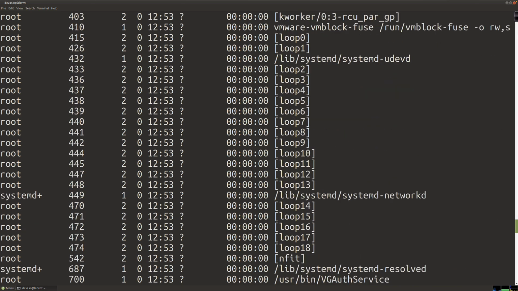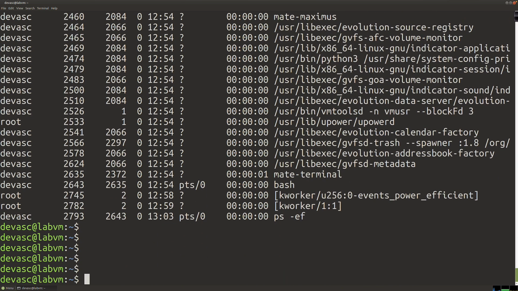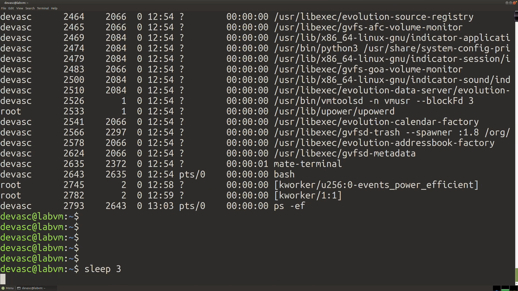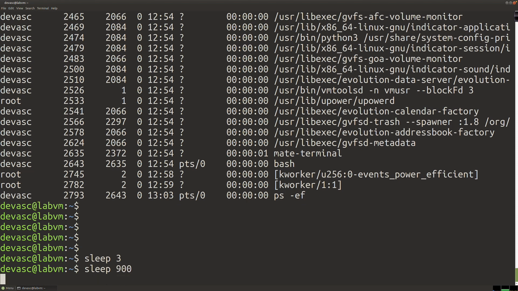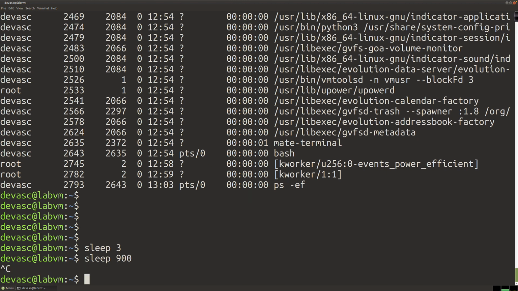So what I could do here is let's do this. If I was to say sleep, now sleep is a pretty cool command, and you just give it a number of seconds. If I were to say sleep 3, you can see that for 3 seconds, the terminal was asleep there. So what if I say sleep 900, right? We would be sleeping for 900 seconds. Now I can stop this with a Control-C.